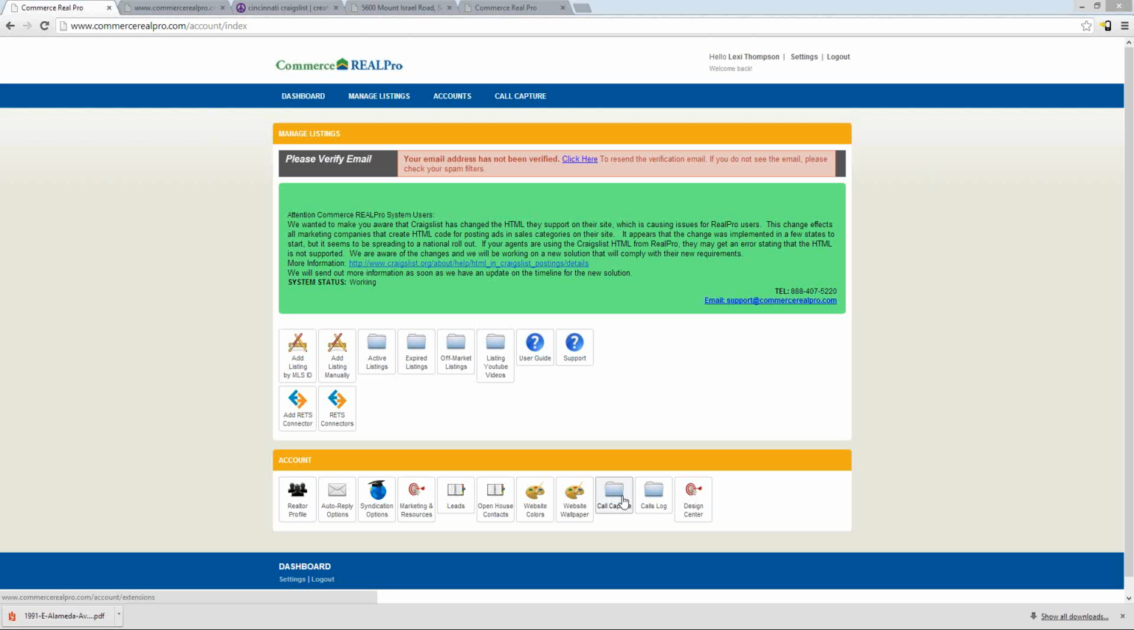Basically, if anybody calls that number, even if they have a blocked caller ID, we're going to capture it, and we're going to send it to you to let you know who has been in front of your house, wanting more information about your listing. So immediately, typically even before they get off the phone call, we are going to send you a text message letting you know that somebody has called, and then we're also going to send you an email with that person's information. And the way you can set this up, you can actually go to your call capture setting.